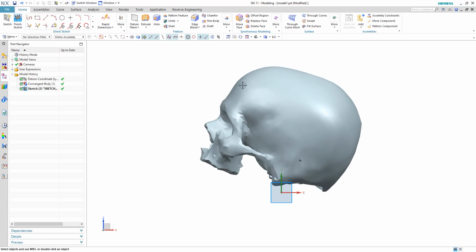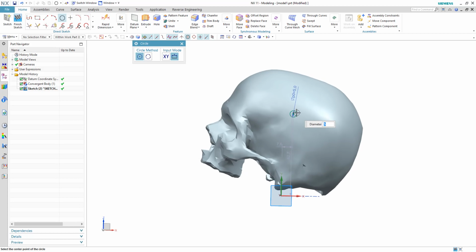So we'll go ahead and create it on the front plane. So now I'm going to go ahead and do a circular cutout. I'm going to use a circle for this cutout and draw somewhere in about the middle of the skull, and then draw a 5mm diameter circle to cut through both sides of the skull.